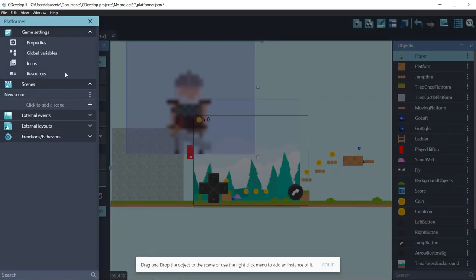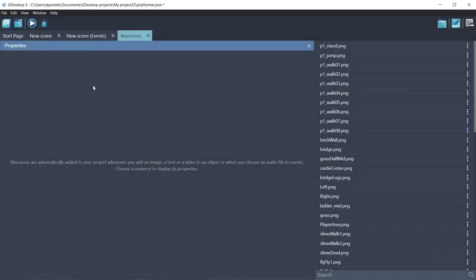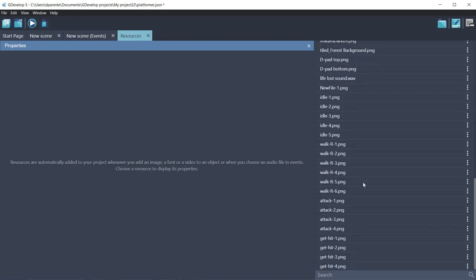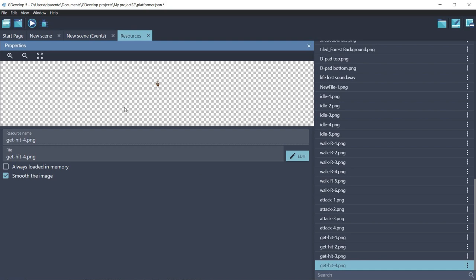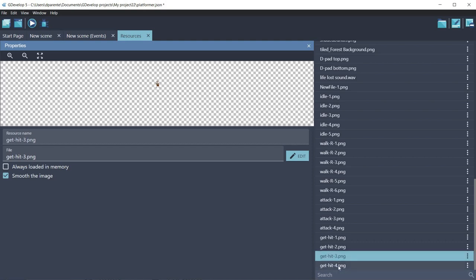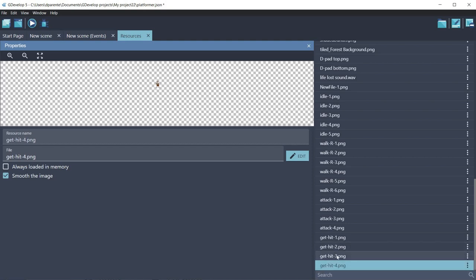By itself, it will not solve the issue. We need then to go again into the Project Manager, Game Settings, and then click on Resources. This will list all the resources in the game. If you scroll down, you will see your recently added sprites. If you click on any of them, you can see that they have an option called Smooth that is enabled. Uncheck it for all the new images, and return to the scene view.